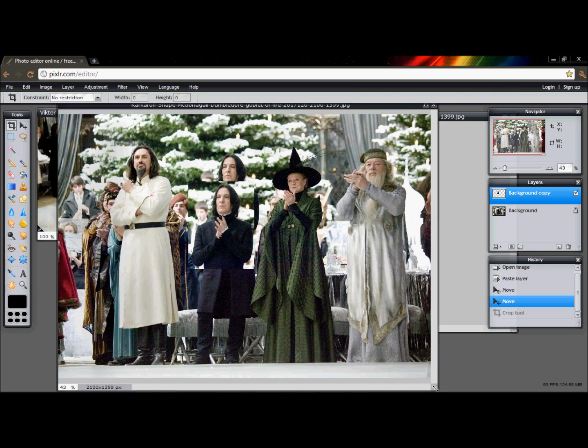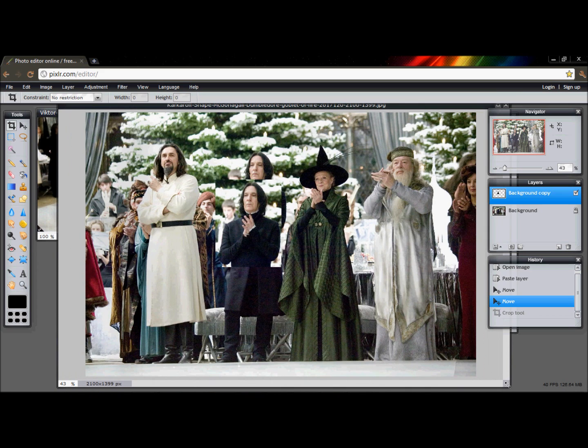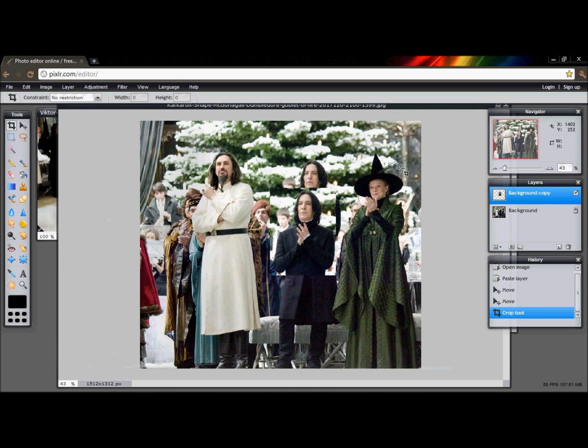Okay. So yeah, then we have our crop tool selected, and we're just going to crop right above McGonagall's legs and just over to McGonagall. But we're not going to worry about her because it's just going to be cropped out of the image anyway. Enter, and there we go. So make sure you have your background copy selected. It says background copy. So double click that, and we're going to name it Snape's head.